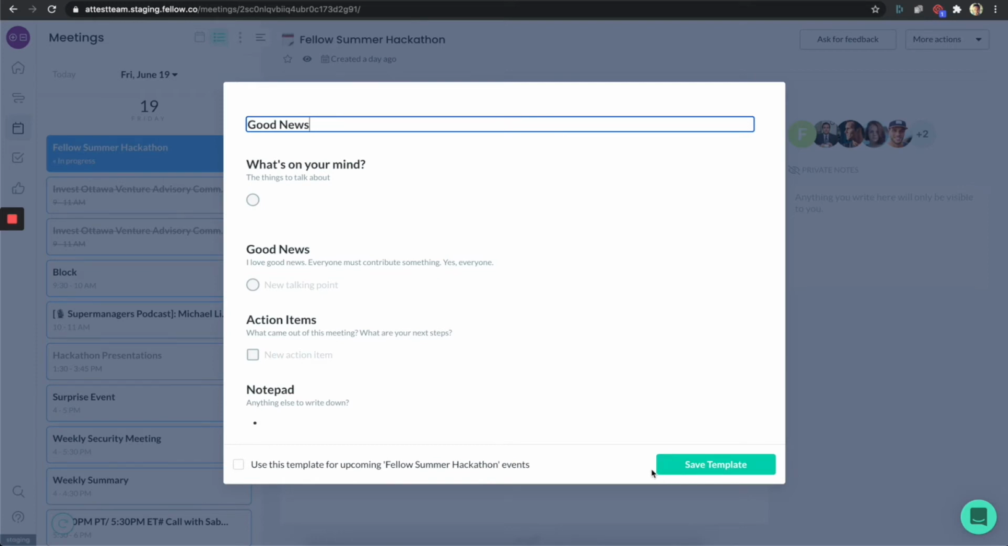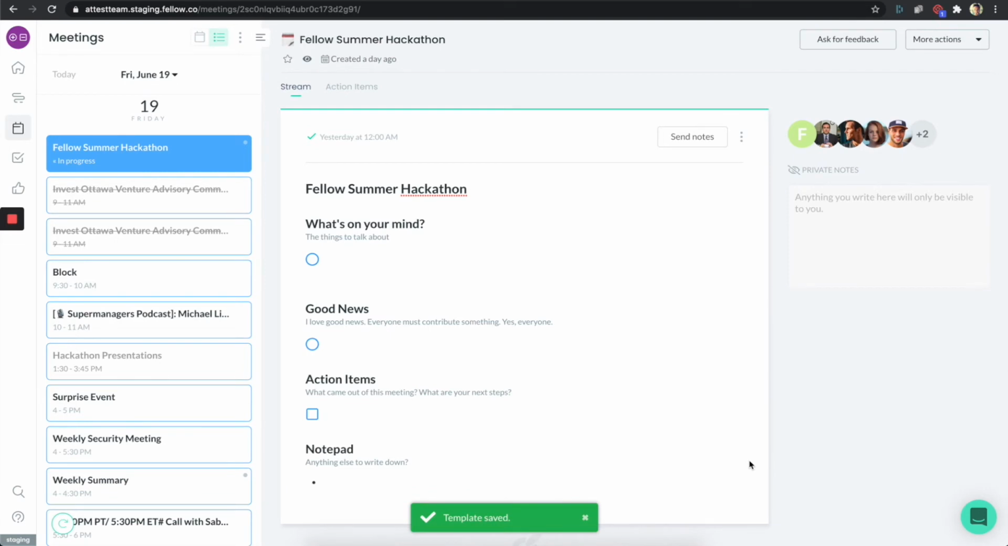But especially if this is a recurring event, what I might want to do is click on this button over here, and that will make sure that this template is auto-applied to every event in that recurring series. So very, very powerful feature. I'm going to press Save Template, and I just want to show you that that now exists.